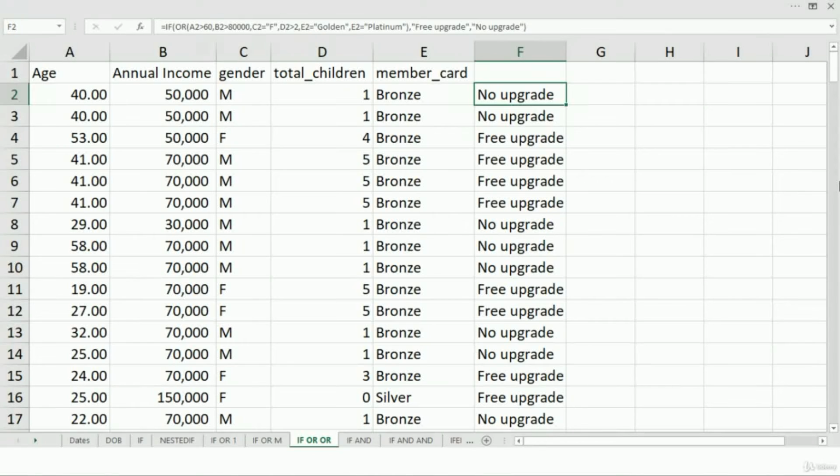So if I can move to the third one, you can see that their age is less than 60, condition does not meet. Annual income is less than $80,000, condition does not meet, but their gender is female, so the condition is met here. She will definitely get a free upgrade, and also the children are more than 2, so that is also a case for her free upgrade.